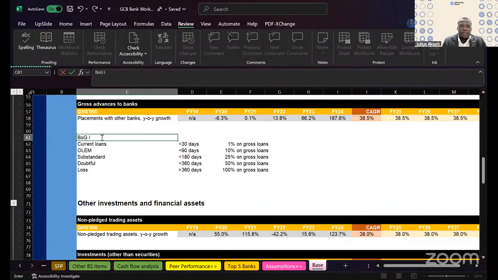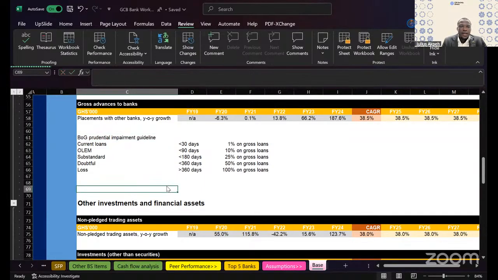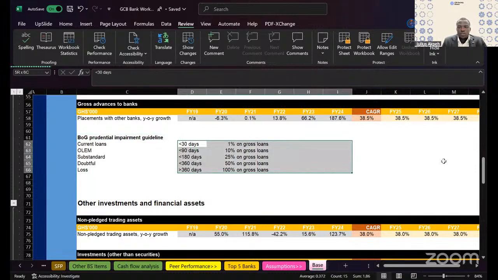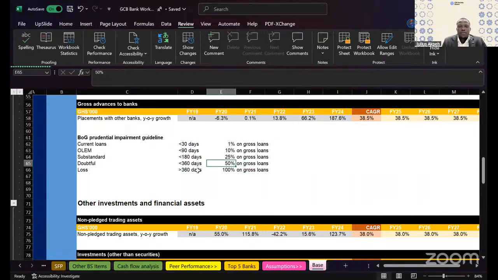So I'm going to call this at the top here BOG Prudential Impairment Guideline. That's what I'm going to call this. And then what it means is that we will have the distribution over time, and that is what we're going to use as the basis for the impairment charges.